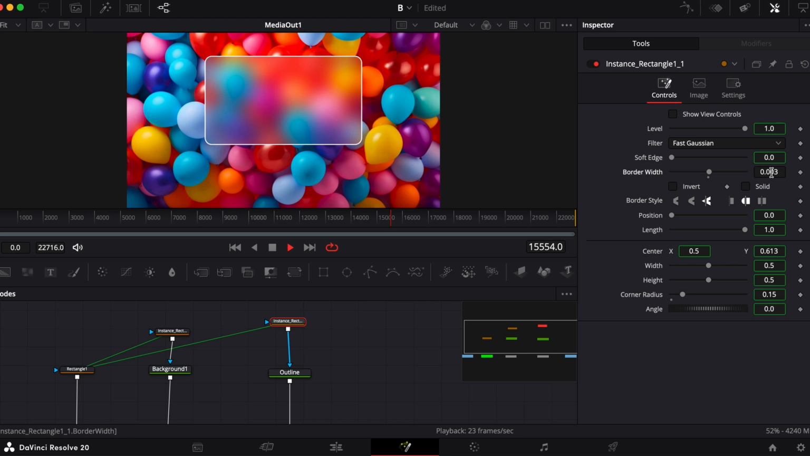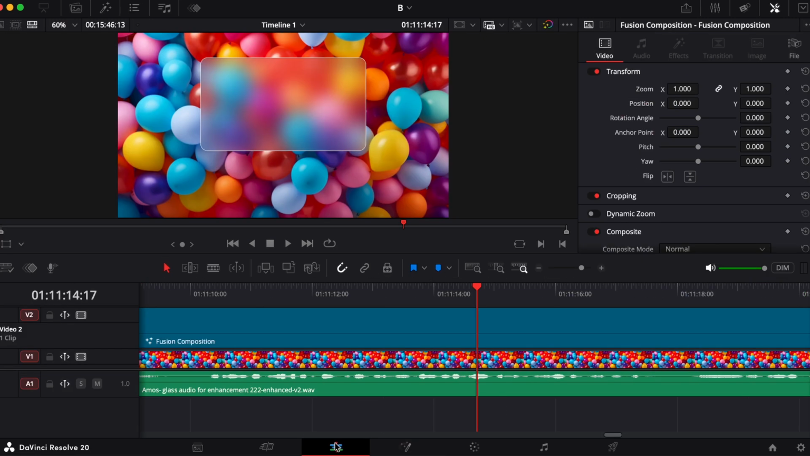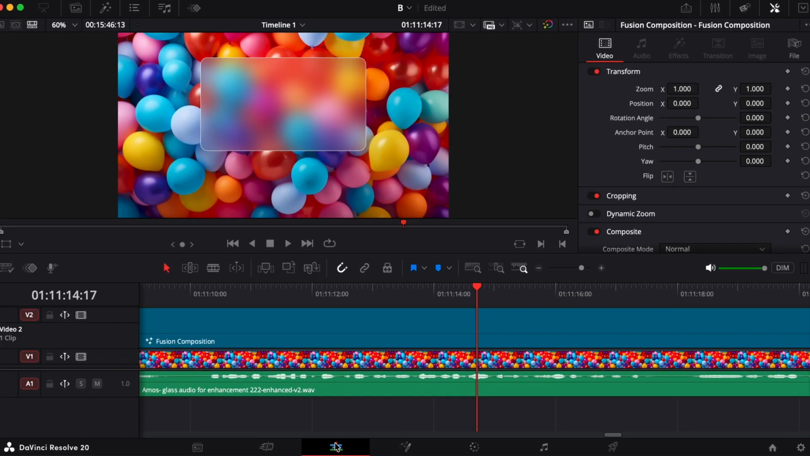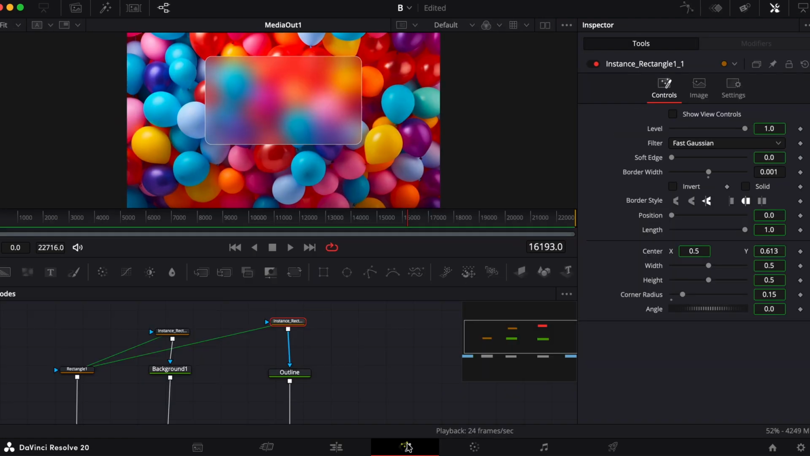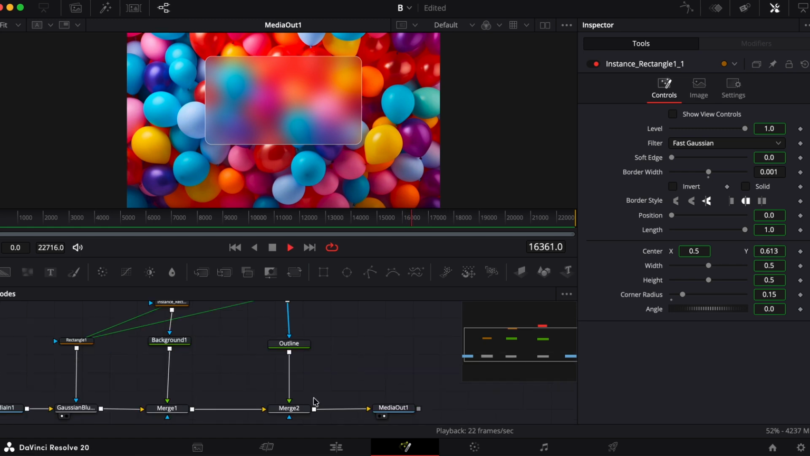And what are we going to do? We are going to uncheck our solid, and then increase our border width. We want it to be very thin, so maybe 0.001 or something. Yes, something like this. You may not see it very clearly here, but when you go to your edit page, you can still see it. And even this one still looks to me like it's too thick, so I still have to adjust it a little bit.